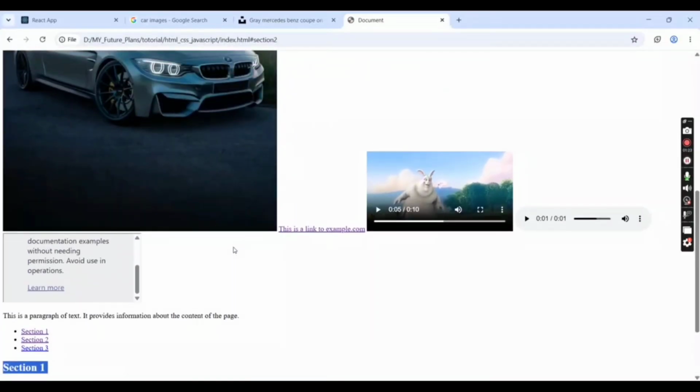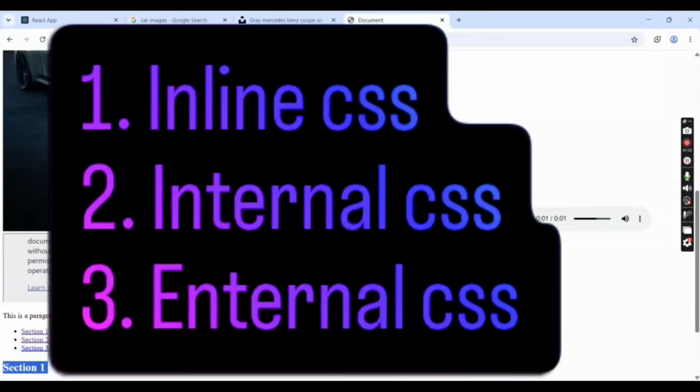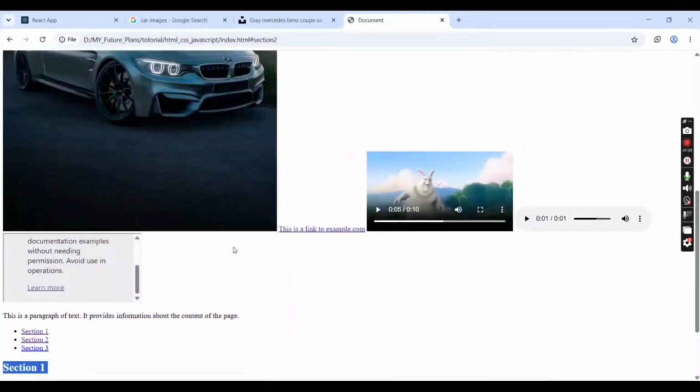I will show you how to add CSS content for this HTML layout, and we can add it in 3 ways: internal, inline, and external. I will explain how to add them, and what the difference is, and why we have to take internal, inline, external, in the next video. Thank you.